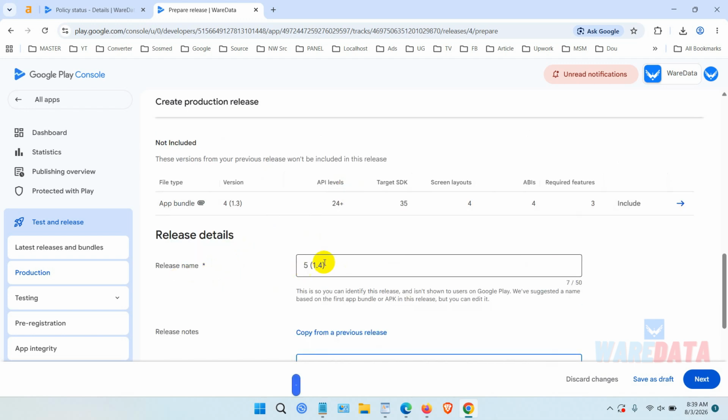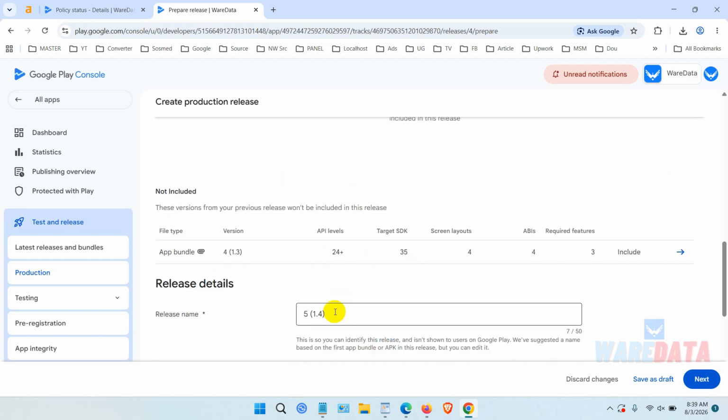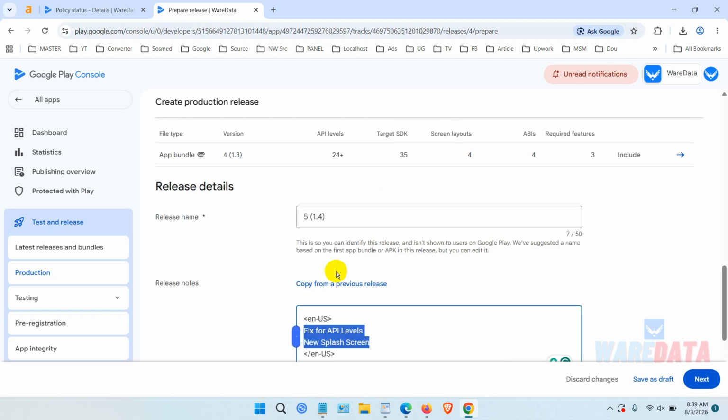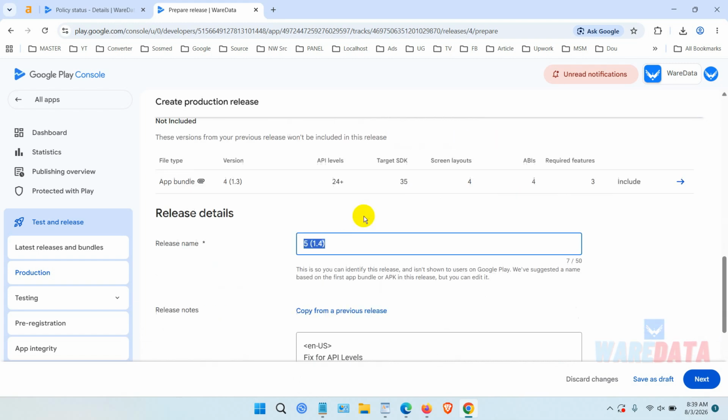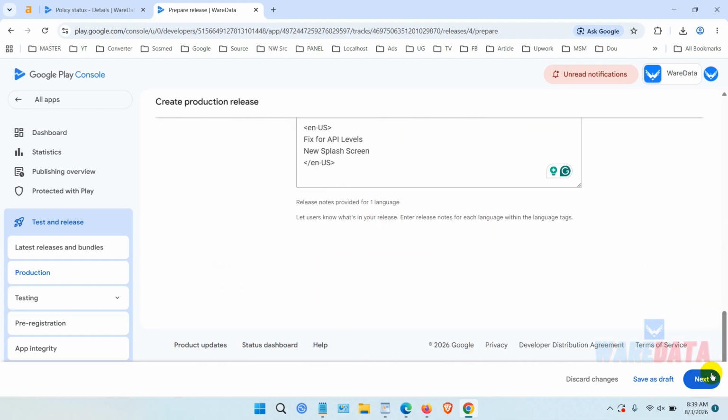You can add the release name also, but we can leave it by default because after the upload is completed, it will fill automatically. Okay, this is very easy, and we can just click next after that.